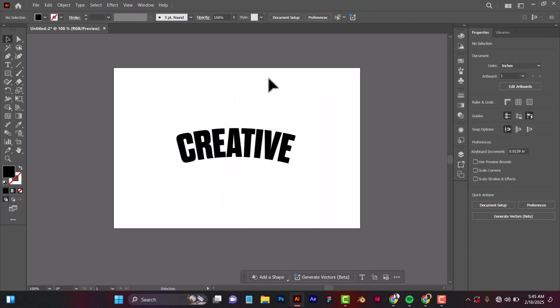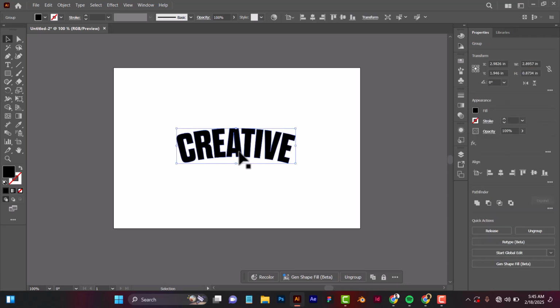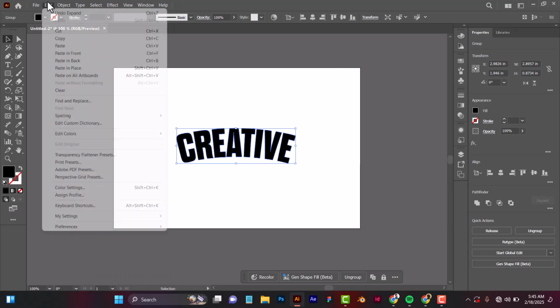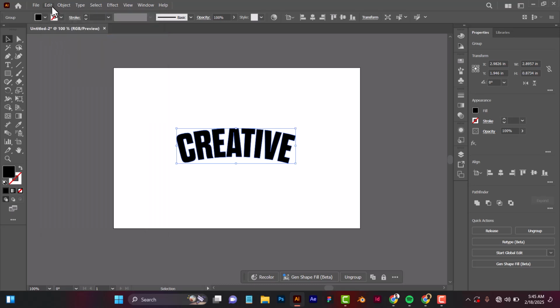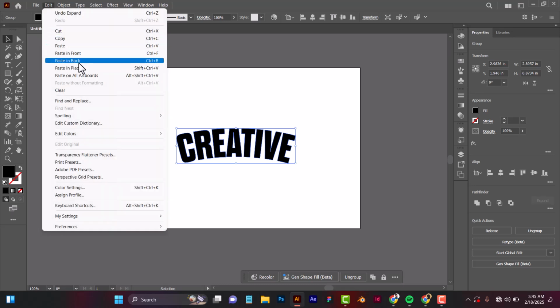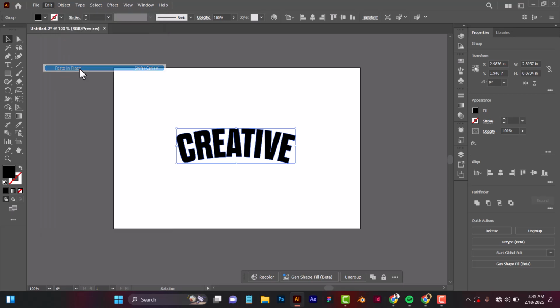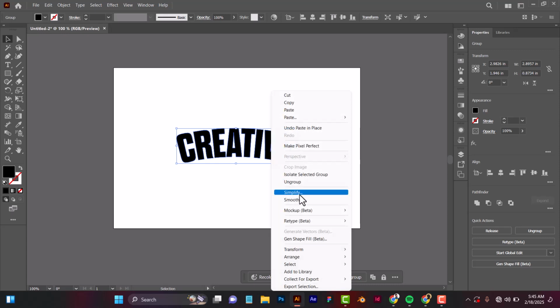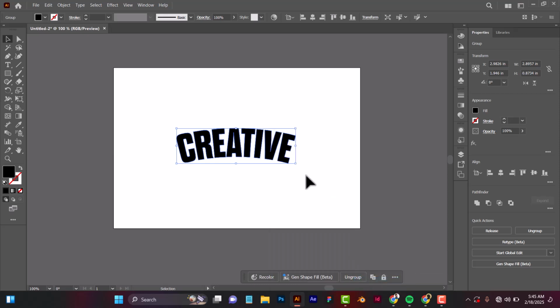So now the next thing is to duplicate our text. If you click on this text now, you can go to edit, and you can see copy, and then you go back to edit, and you can see paste in place. The shortcut key is Ctrl C, and then Ctrl F, and it copies and pastes for you just the same way. Then I'm going to right click this, go to arrange and click on send to back. So now what we have here is two duplicate texts.